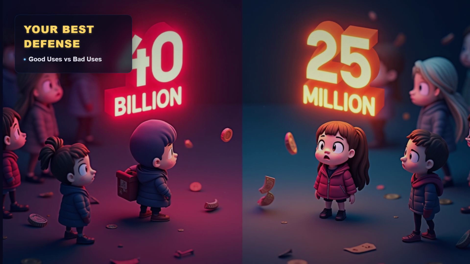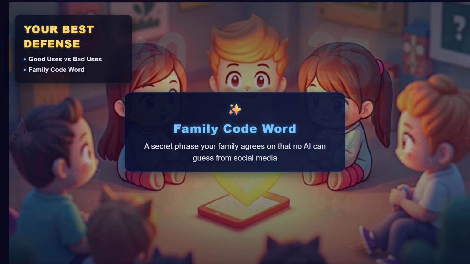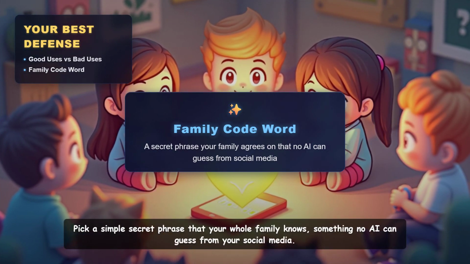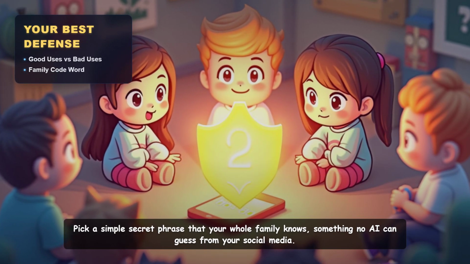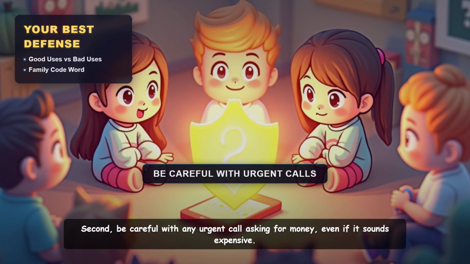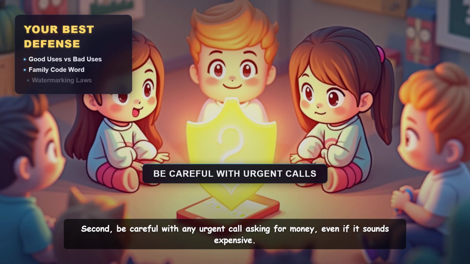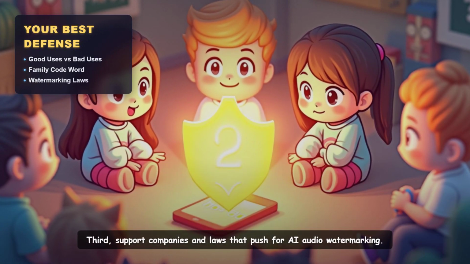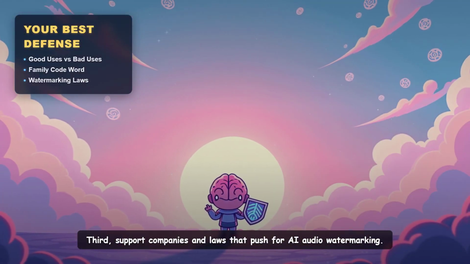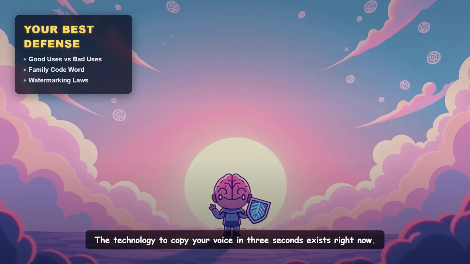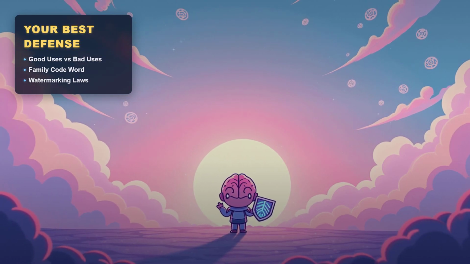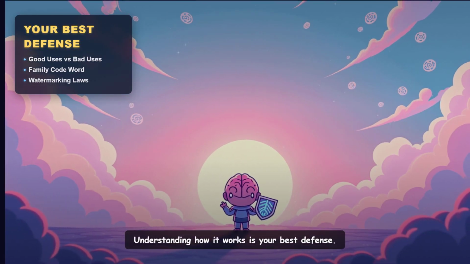So what can you do? First, set up a family code word. Pick a simple secret phrase that your whole family knows, something no AI can guess from your social media. Second, be careful with any urgent call asking for money, even if it sounds exactly like someone you love. Third, support companies and laws that push for AI audio watermarking. The technology to copy your voice in 3 seconds exists right now. Understanding how it works is your best defense.